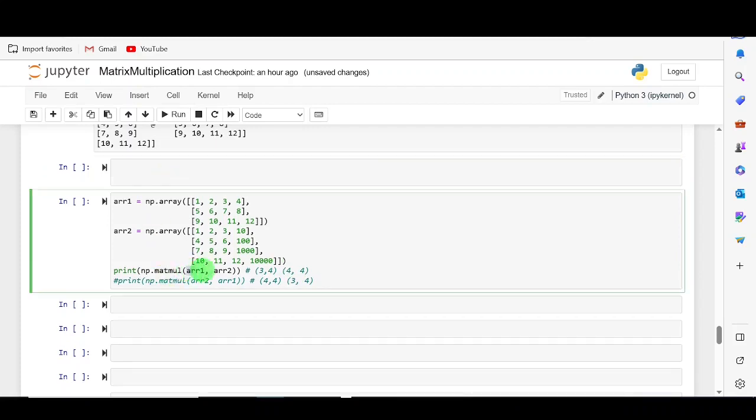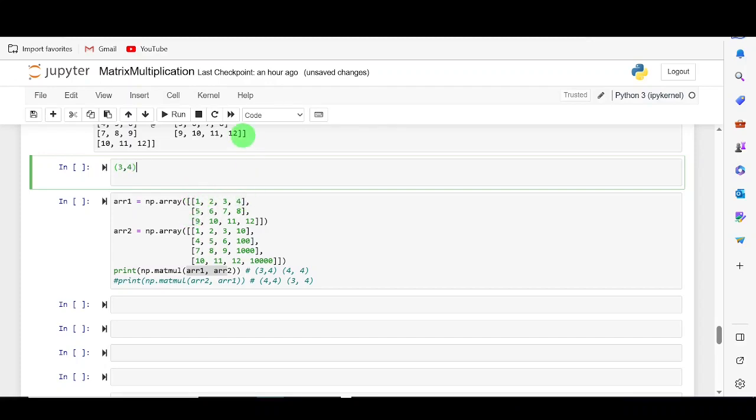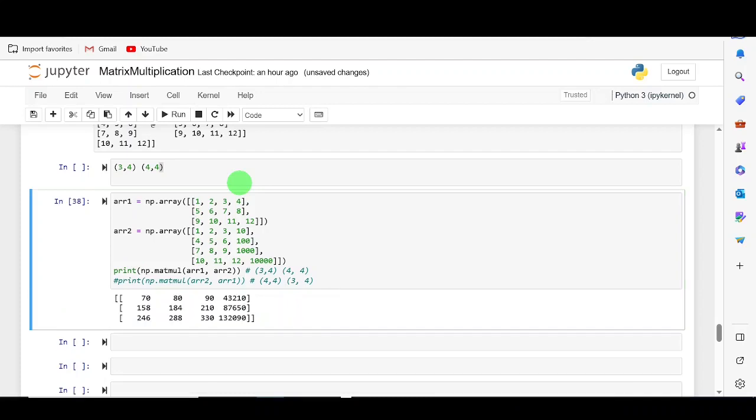Firstly, we're going to multiply array 1 by array 2. Matrix multiply, that is. Array 1's shape is 3, 4. And array 2's shape is 4, 4. 4 is equal to 4. This will result in a 3 by 4 matrix. If we print it out, that is the result.